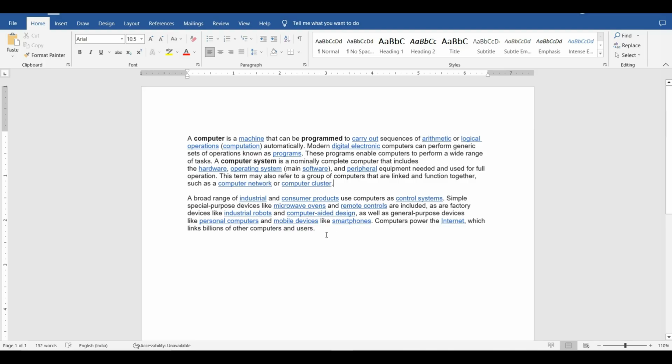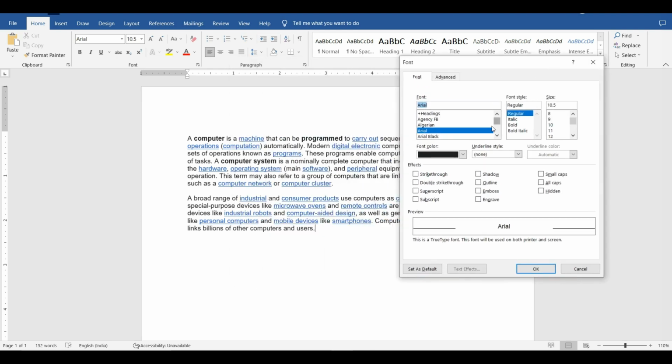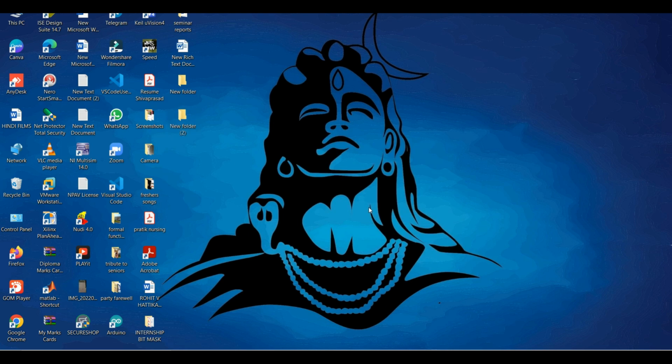In MS Word, you put the cursor in a particular word and press Control D. What will happen? The font option appears. Whenever you press Control and D, it will display the font. If you want to change the font size or whatever you want, you can select the font in MS Word.